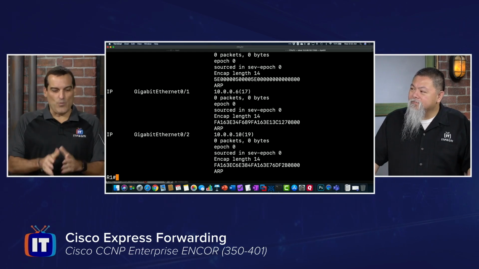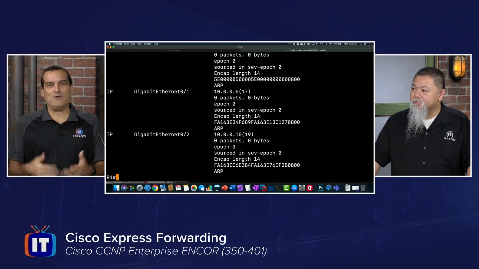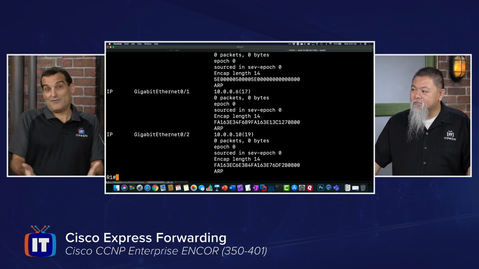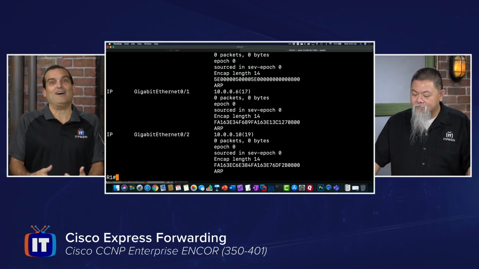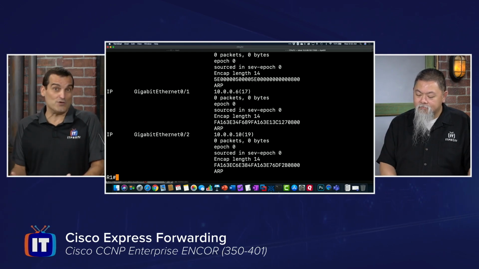Yeah, we're on a router right now, and we know, we've just covered the primary mechanisms of the software approach and the hardware approach.